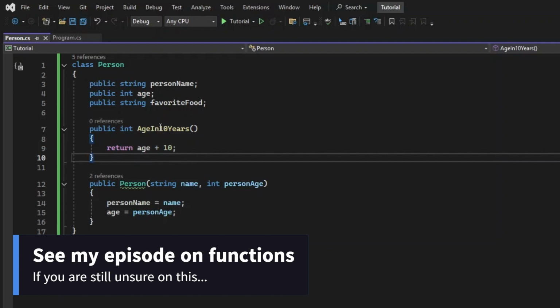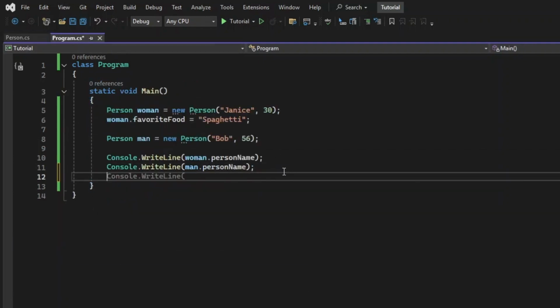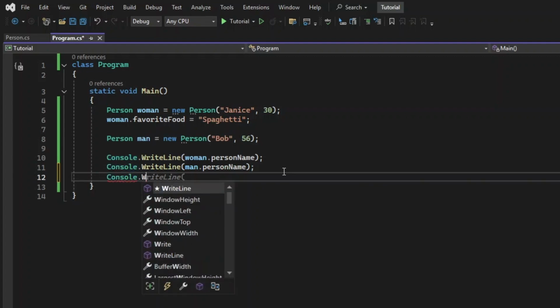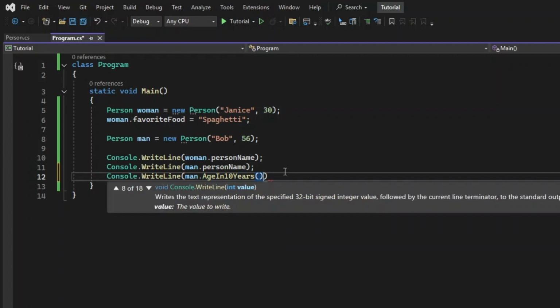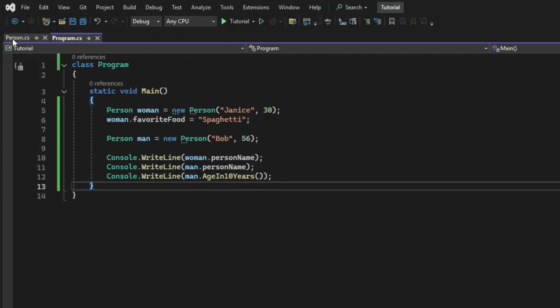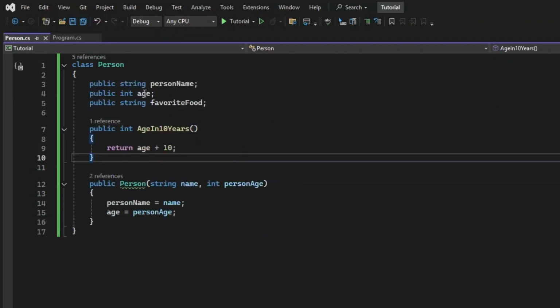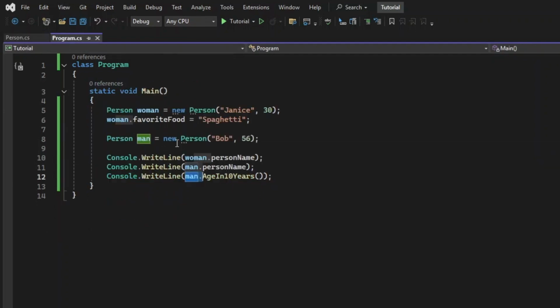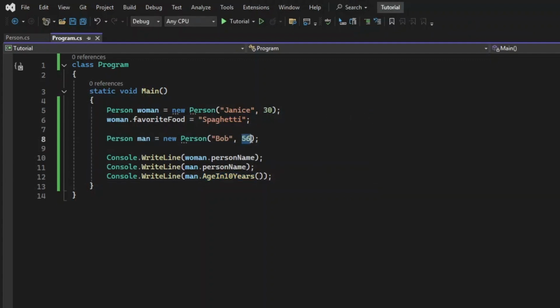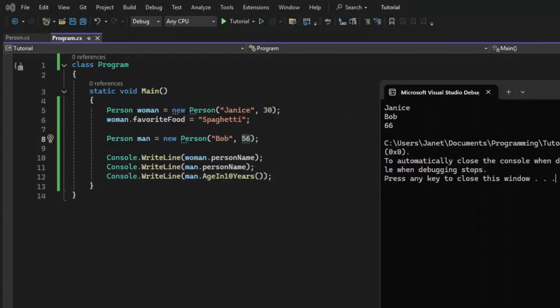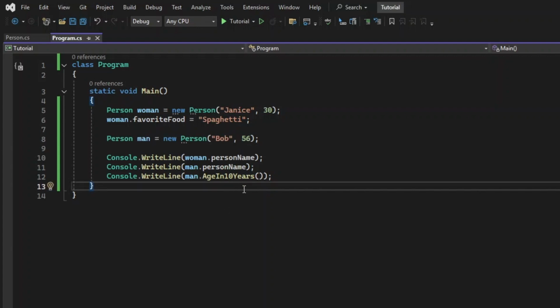So just to show you this in action, if I just said console.WriteLine man.age in 10 years and call that function, then it's going to get the man. So the man has a property called age. So when calling that, it's going to get this man's age on this object and add 10 to it. So you'll see it's 66, and we say it's a 56. So that makes complete sense.